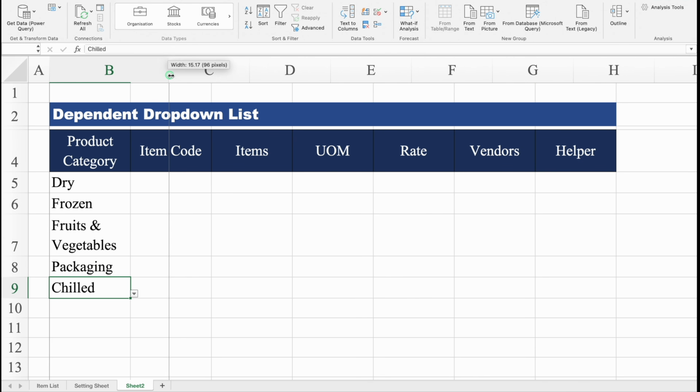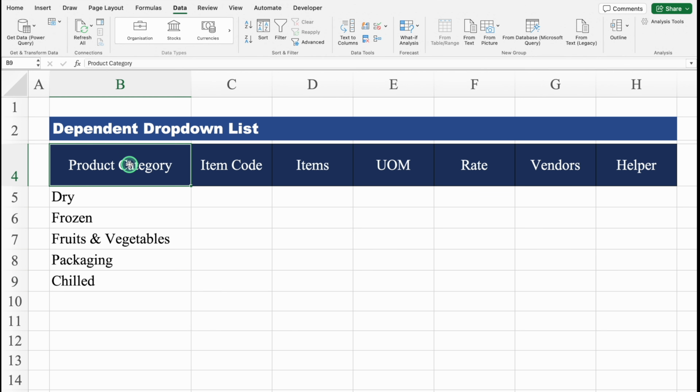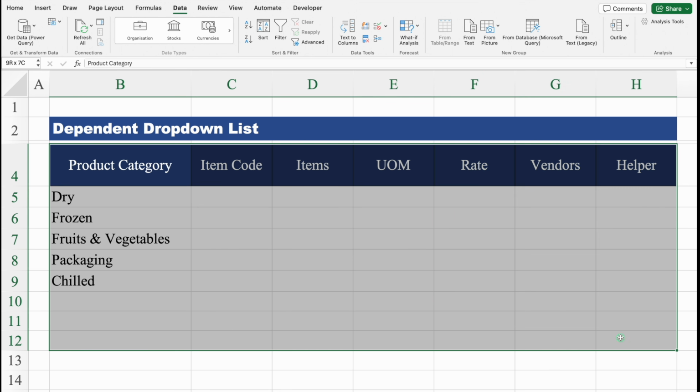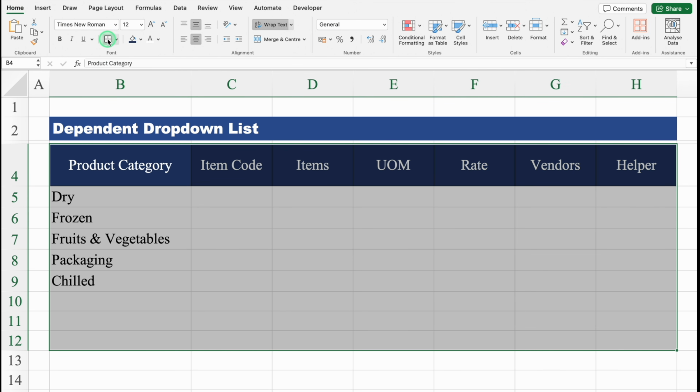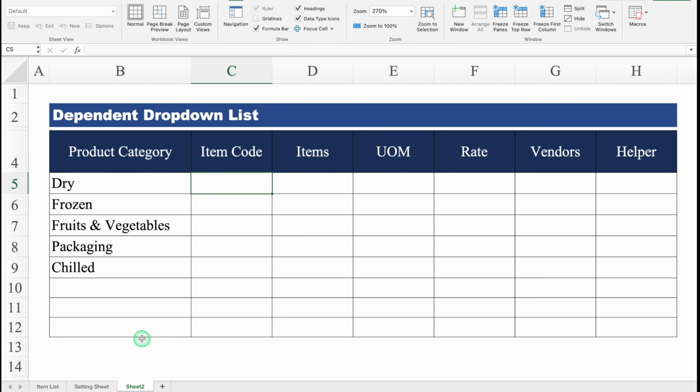I'll increase the column size. We'll adjust the row size over here. We'll click on product category. We'll select till row number 14, as per my requirement, and we'll select till right. And we'll create borders. We'll go to home and we'll create borders. We'll go to the view tab and we'll remove the grid lines. Let's rename the sheet, drop down list.